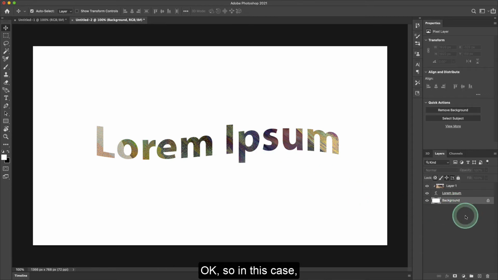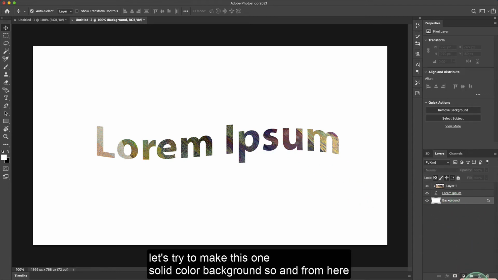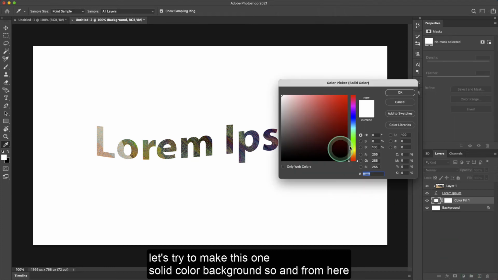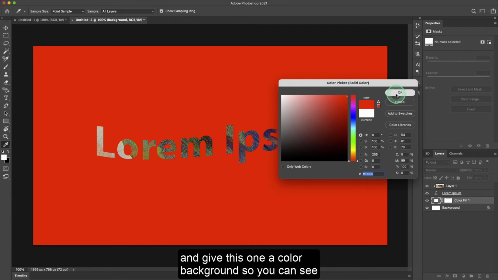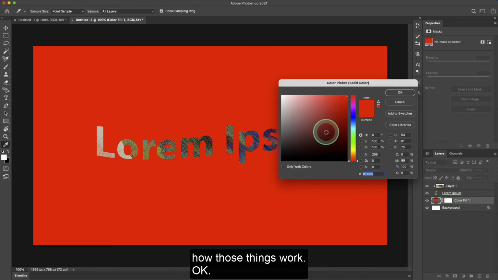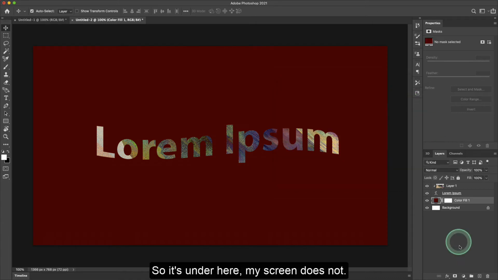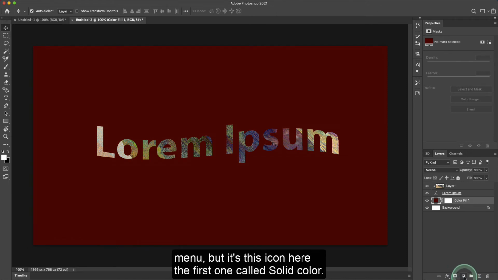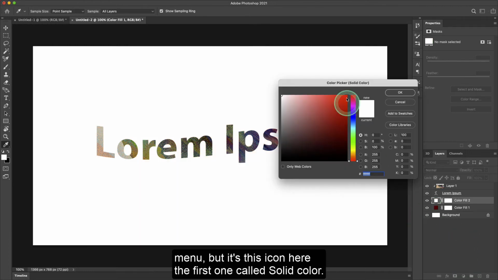In this case, let's make this one a solid color background. From here, you can give this a color background so you can see how those things work. It's under here. My screen may not include this drop down menu, but it's this icon here. This first one is called solid color.